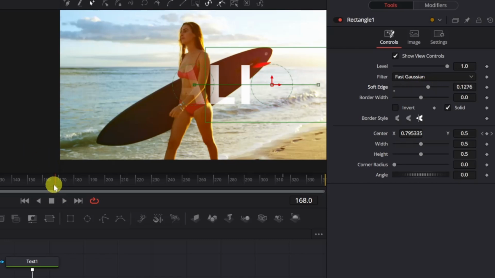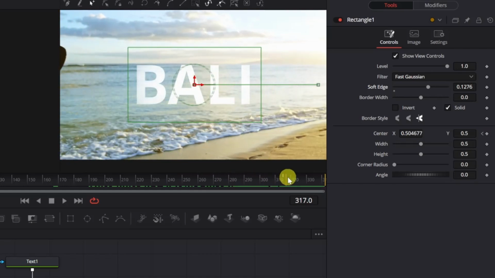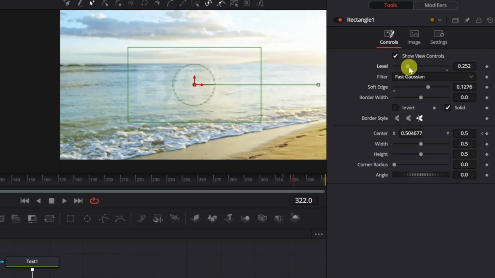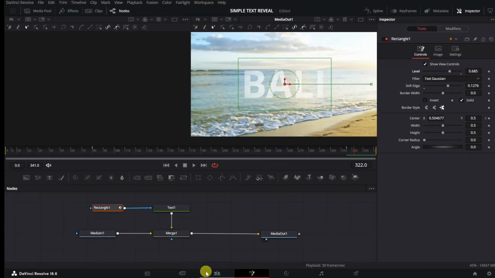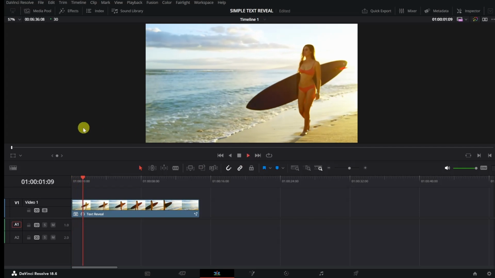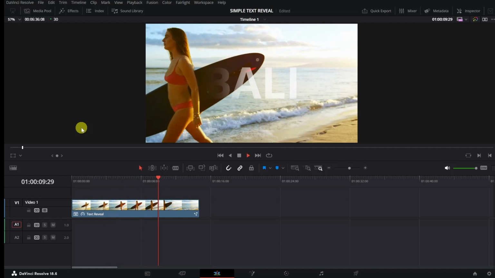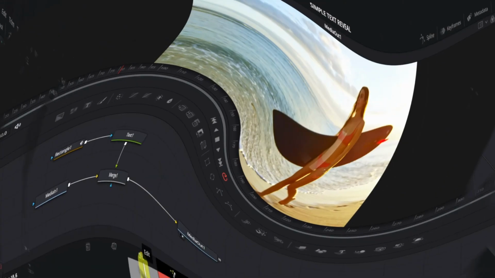We go to the very end. And let's also try and blend this in a bit. So let's bring this level down. That's better. It sort of blends in with the background a little bit more. So I think we are done. So let's go back and play it, see what we've got. Lovely. And there you go. A simple reveal text effect.